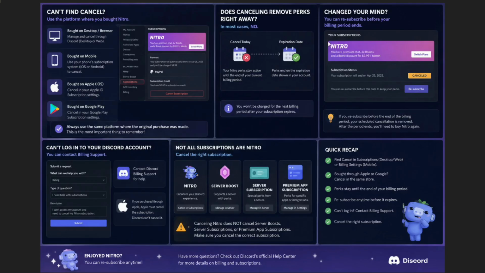Another common question is whether canceling Nitro immediately removes your benefits. In most cases, no. Discord states that once you cancel, your subscription remains active until the end of the current billing period. That means you can continue using your Nitro features until the expiration date shown in your account. After that date, the subscription benefits will end and you will no longer be charged for the next billing period.